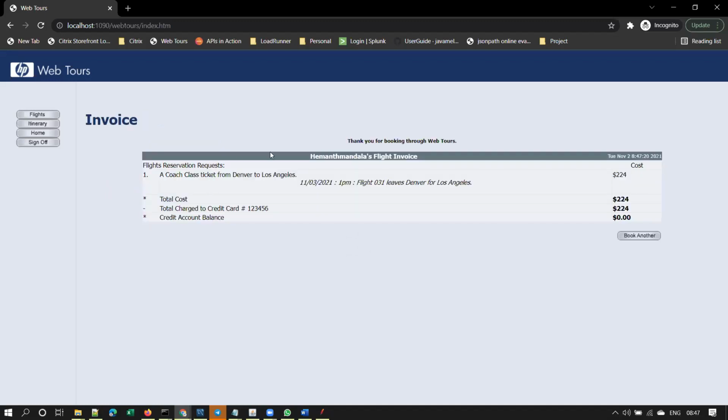Okay, and click continue. Now you can see the application displays an invoice page, right? And it displays a welcome confirmation message saying thank you for booking through WebTools. Clear, guys? It will show you the ticket cost, the time and departure date, and all these details, your credit card number and all these details, right?